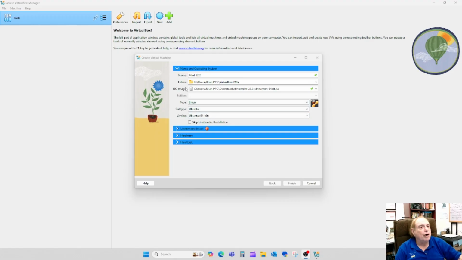So we have our ISO file spelled out here, the Linux Mint 22.2 Cinnamon 64-bit ISO, which should be in your downloads folder. It's going to be a Linux operating system. If you remember from the Linux course, Linux Mint is a subtype of Ubuntu. So you have Linux as the main OS, Ubuntu is the subtype, and Mint, we're not going to say it's our variation, but that's what we'll get because of the ISO file.